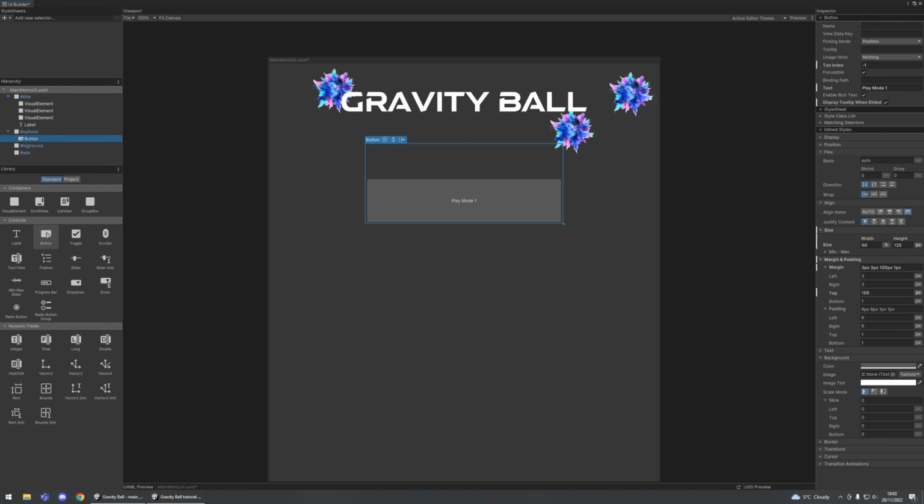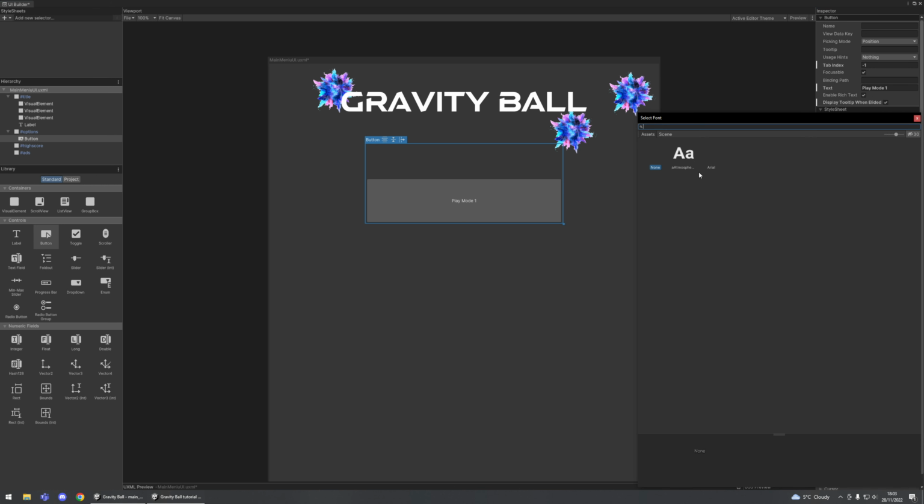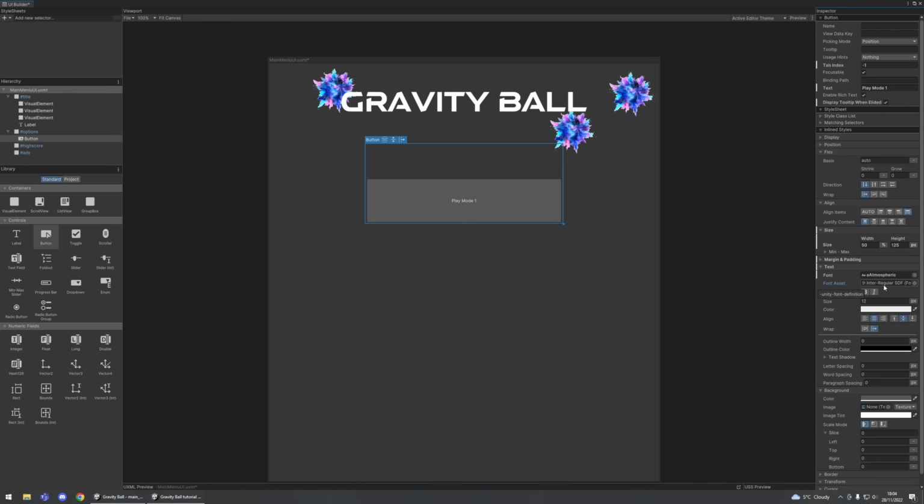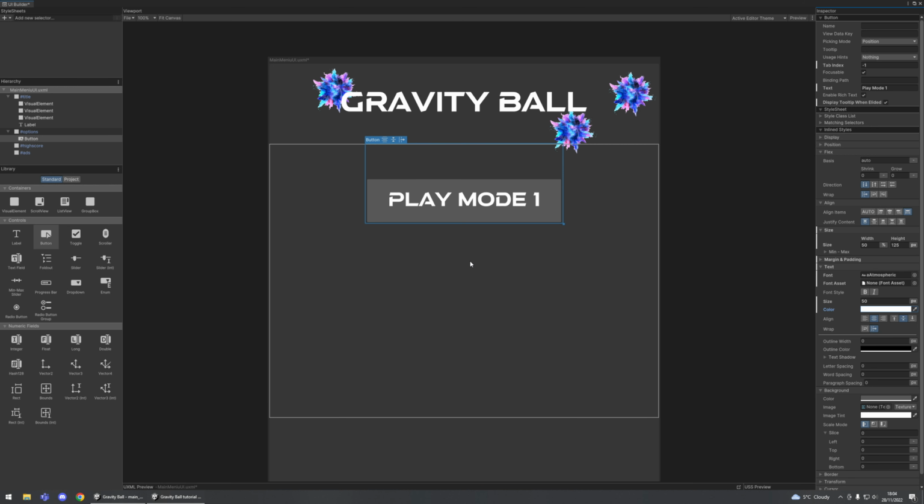Okay, what else do we want to do? We want a padding of 6. That's already done. Text again, a small circle to choose our font. Then we need to delete the font asset. Okay, and it's play mode 1. The size of the text, let me check, 50. So 50. And of course, let's change the color to pure white.